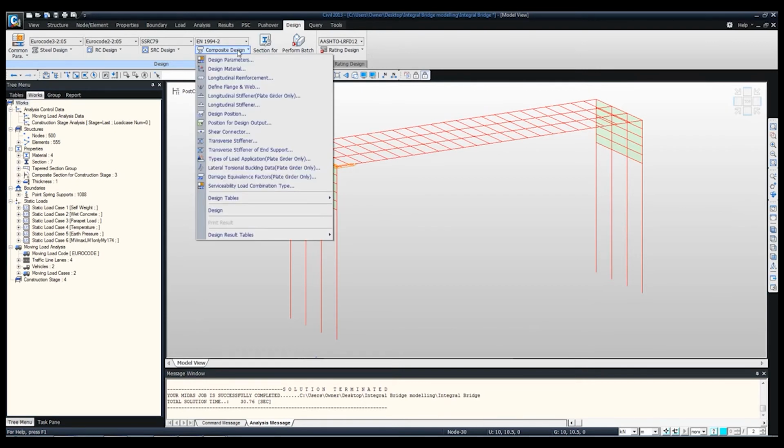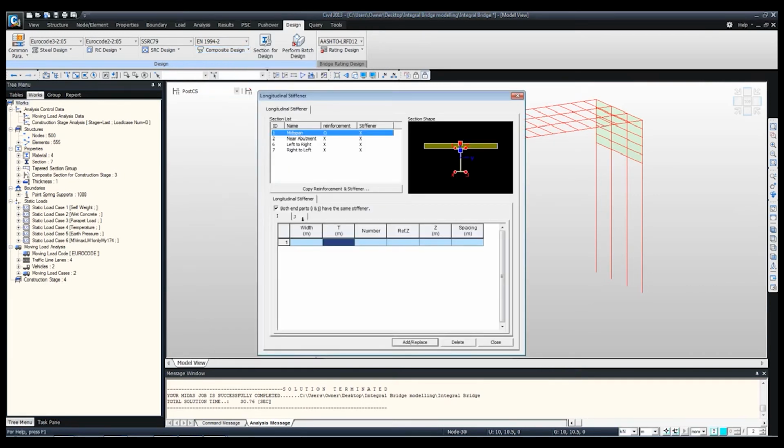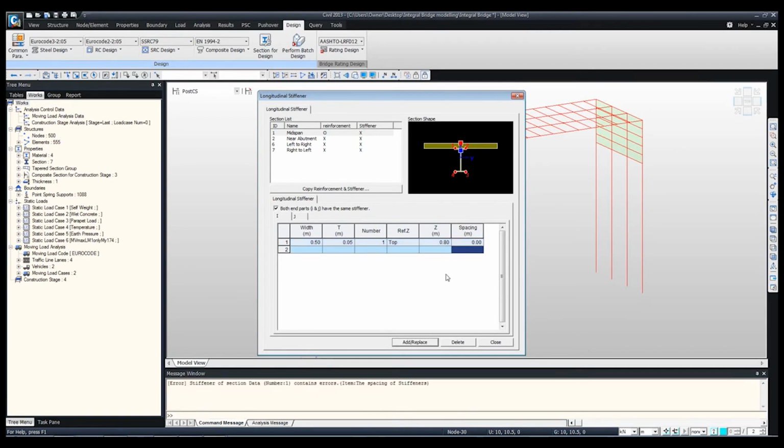Now we will define some longitudinal stiffener for the plate girders. So longitudinal stiffener, select midspan, width of the stiffener, which is say 0.5 meter, thickness 0.05, number of stiffeners say 1. So now the position of the stiffener from the top of the girder, say it's 0.8 meters from the top. Spacing of the stiffener, you give some spacing value which is 1 meter and replace. So the longitudinal stiffener information is added here. Close.